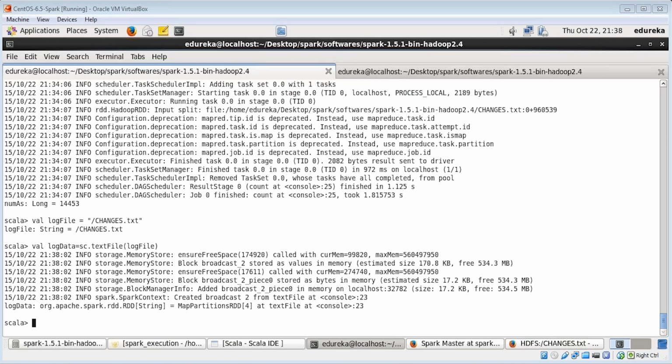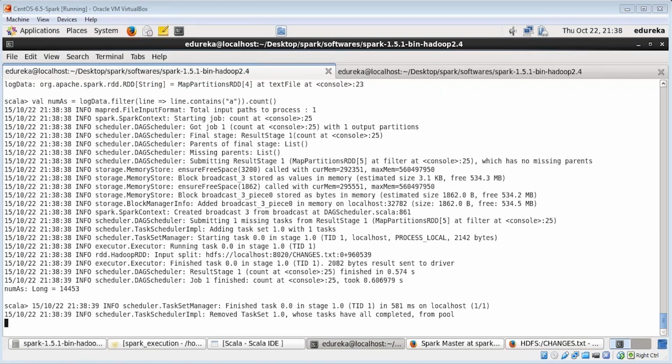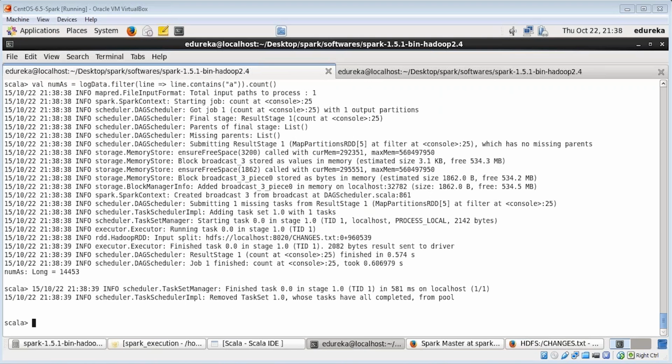So now we loaded the data from HDFS. Let's again do a count. There's nothing special or new we are going to do. Let's see how much time it is going to take. Now we are loading the data from HDFS and dumping the data into the Spark cluster and trying to get the output. Previously, we were trying to do only one operation, executing from the local file system.